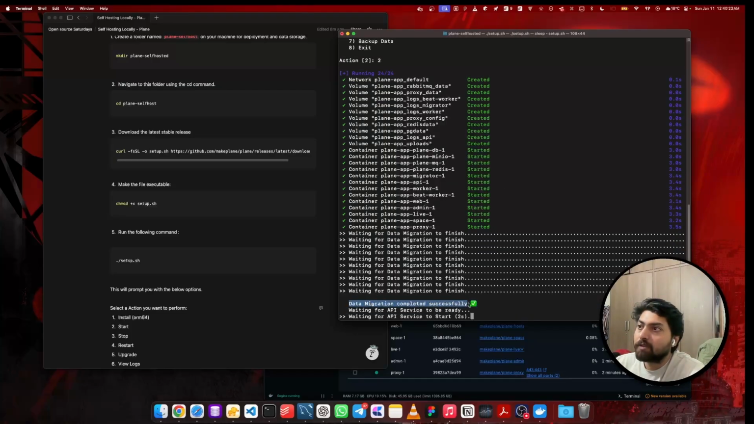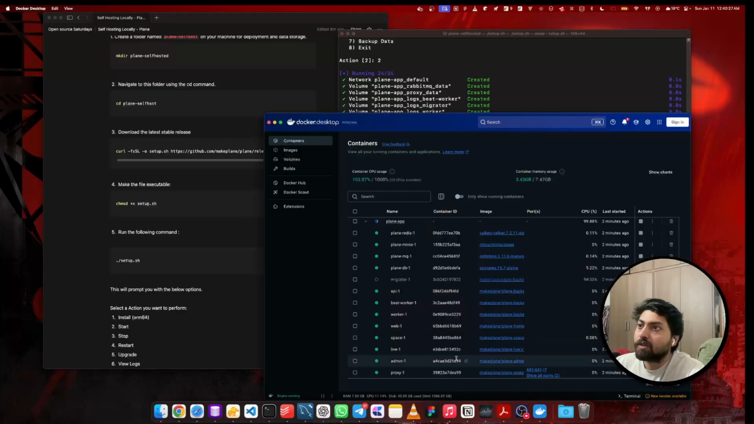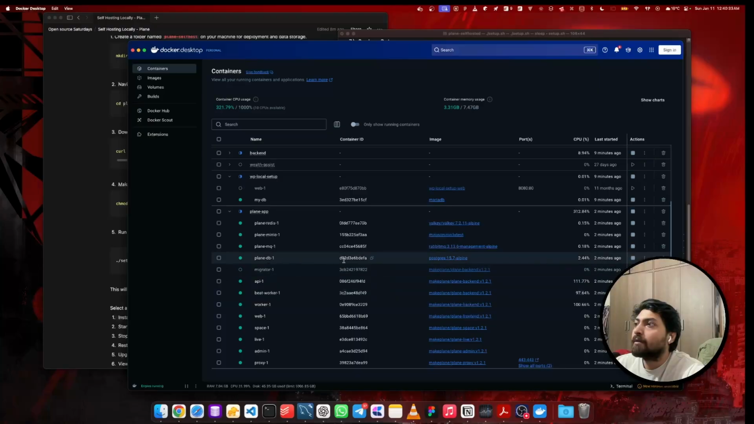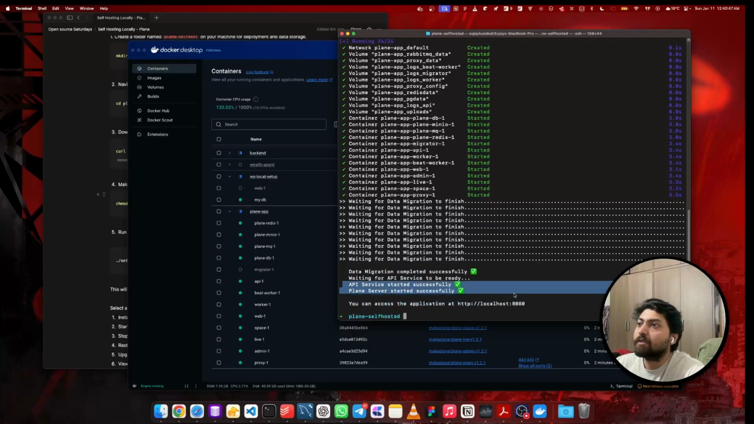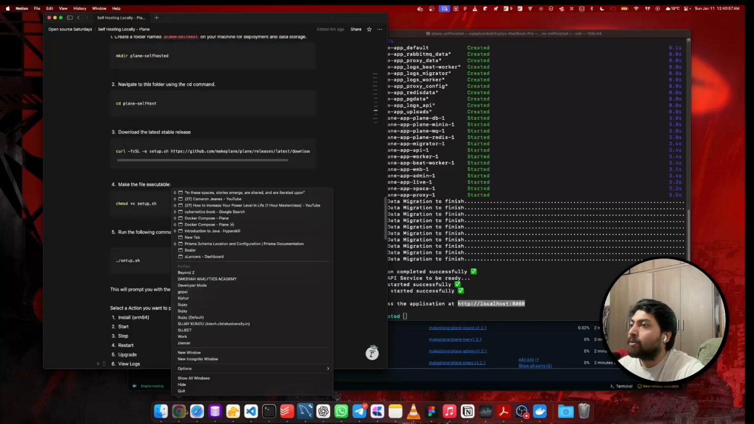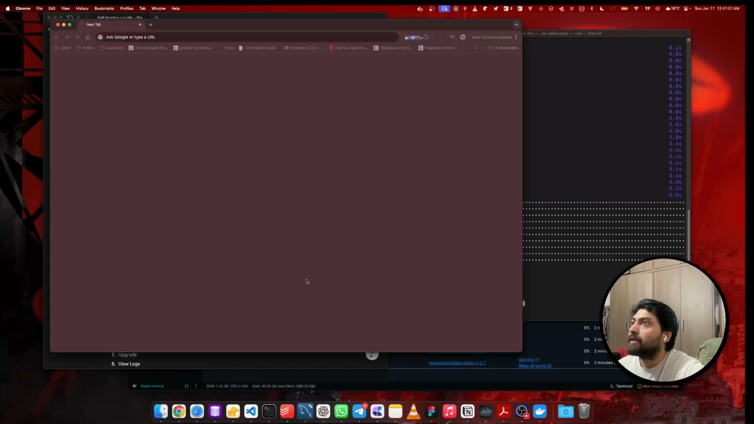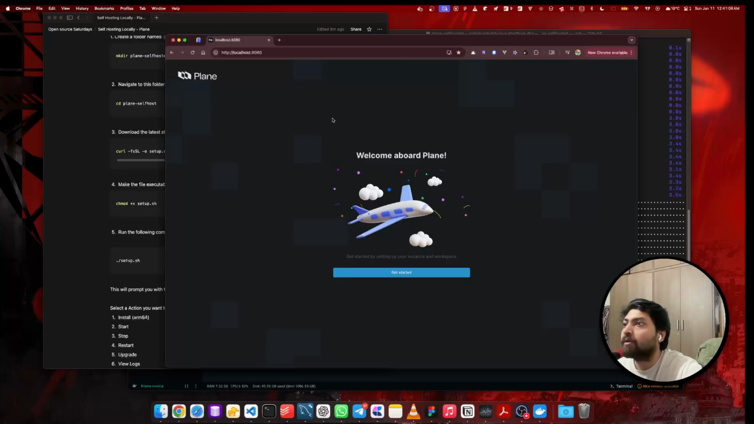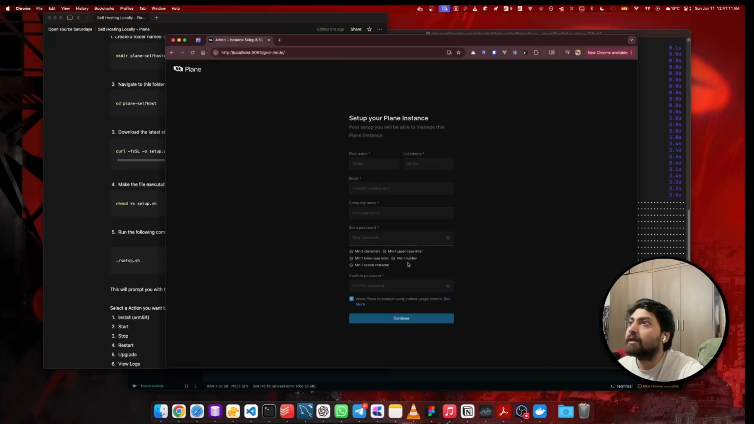Data migration completed successfully. Waiting for API services to start. I think it's making all the services start one by one. As you can see, the worker, the front end, back end, everything is started in Docker, and now Plane server started successfully. You can access the application at localhost 8080. Congratulations. Let's create a new window and go to localhost 8080. Okay, hooray, we are inside it, and let's get started.